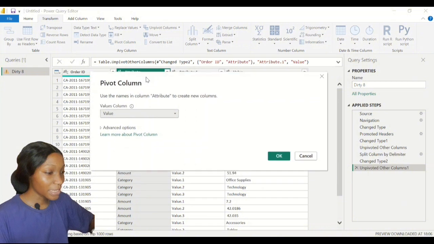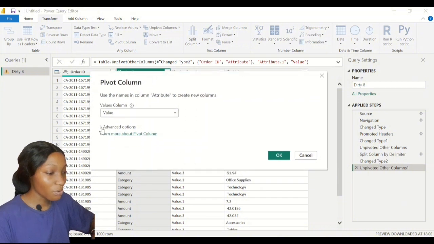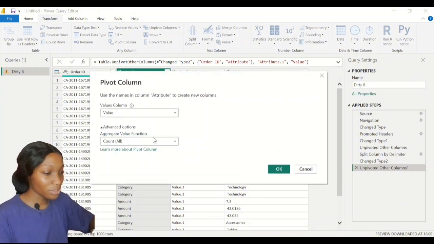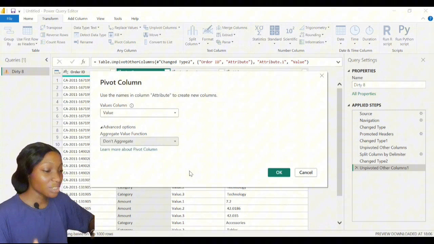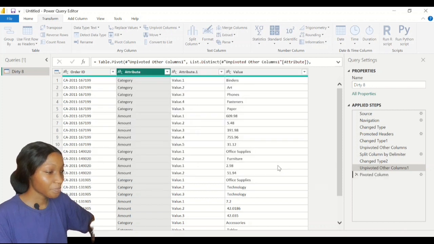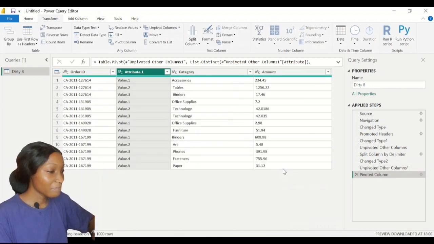We're not done yet. I'm also going to click on the advanced options. You can see that under the advanced options, the aggregate value function here is count all, which we don't want. We do not want any aggregation. We just want it to return the categories and the amounts in separate columns. So I'm going to click on don't aggregate and click on OK. So now we have this.